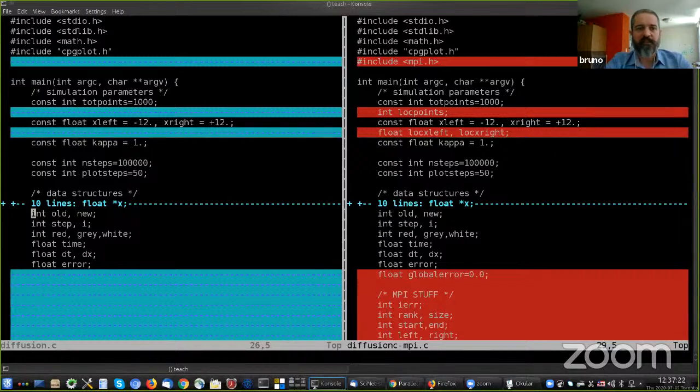So I think the first thing that we need to do, of course, is include the MPI headers with the MPI function call prototypes and data structure declarations, right? So that your code knows how to resolve the symbols that we need for MPI. And then we need to introduce the local points, because now each domain will have a local number of points, right? The initial domain has a total number of points of 1,000.